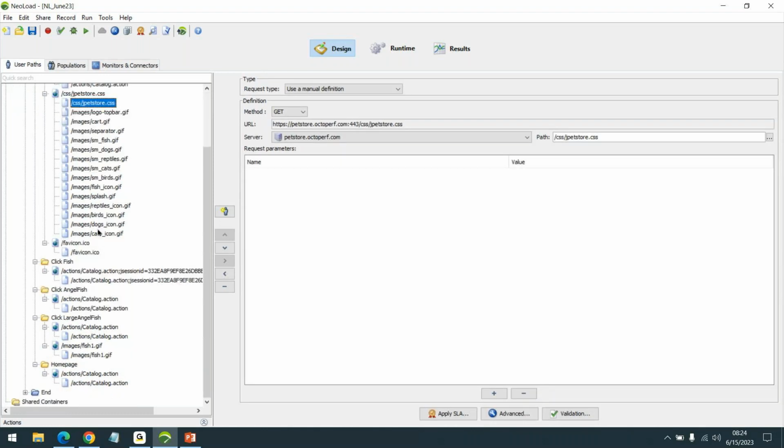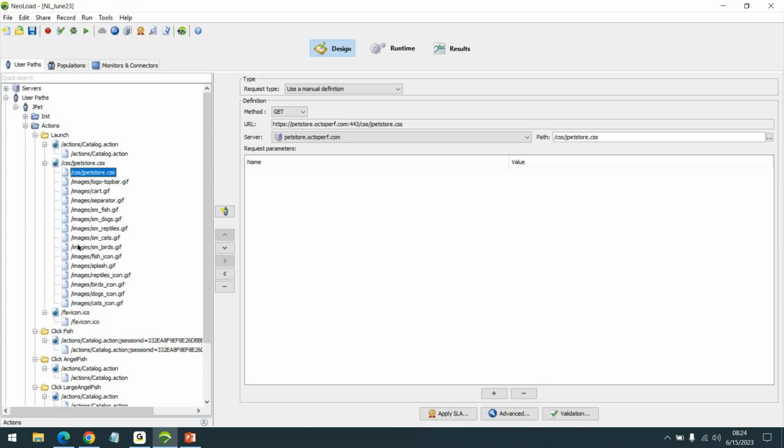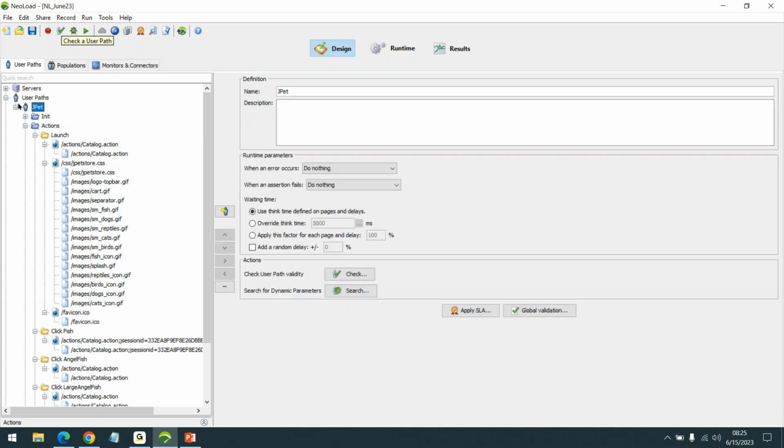Okay, so let's proceed. So I would like to replay this. Okay, how do I do it? You see this, right? There is a different human icon with a tick mark. It says check a user path. Okay, I can place it here in this human icon, and I can use this. You see this, right? Check user path validity, the same icon. Okay, I can either invoke this from here or from here.